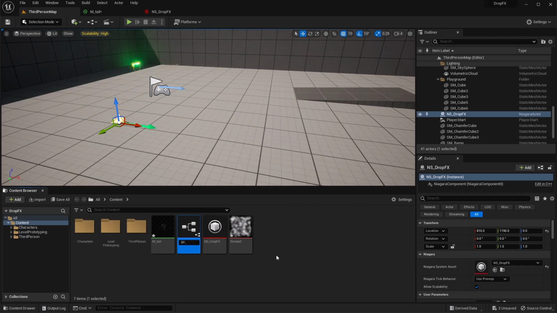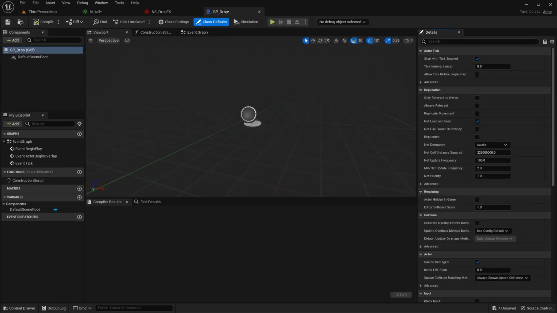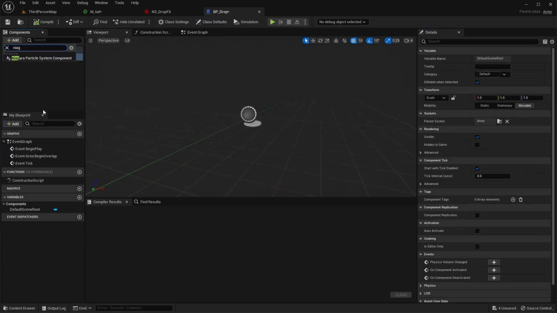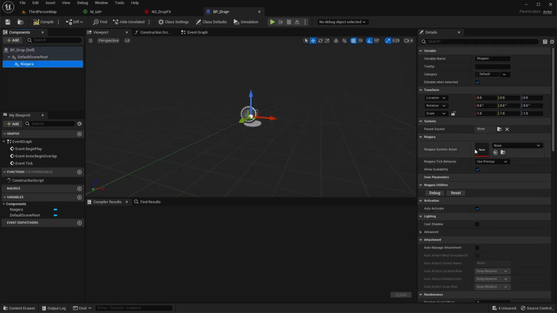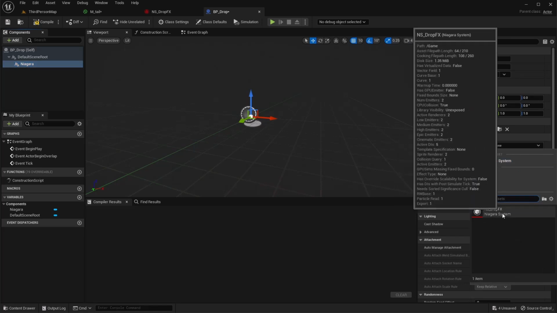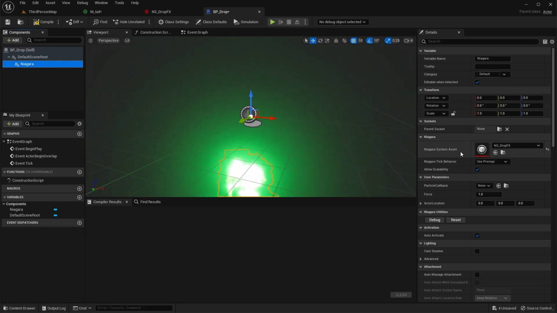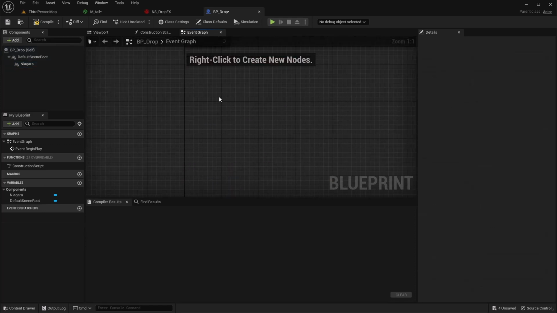And I'm just going to call this BP drop. And let's go ahead and open that up. Now, inside of this, I'm going to add that Niagara system. With this Niagara system selected, I'm going to come over to my details panel and select that system for the Niagara system asset. And I'm going to keep this on auto activate for now. And then over in the event graph, you don't need these.